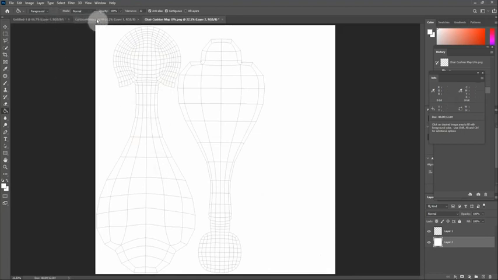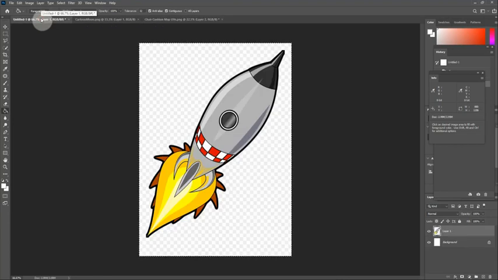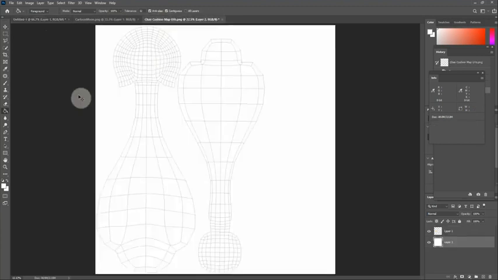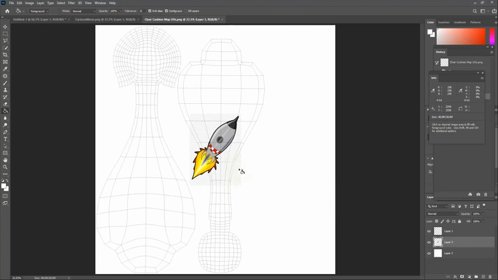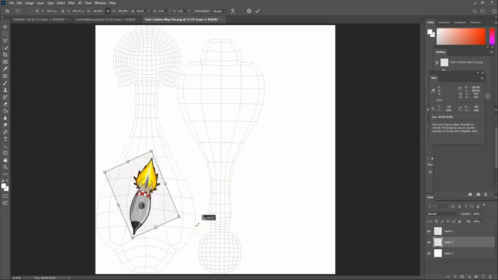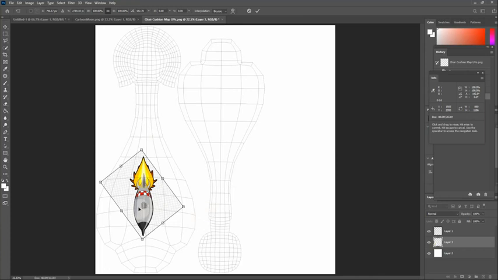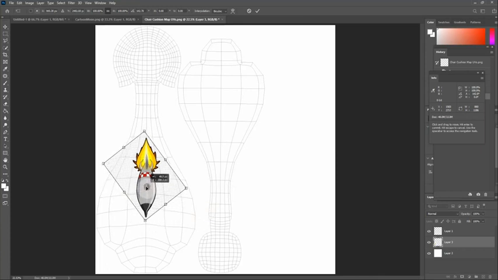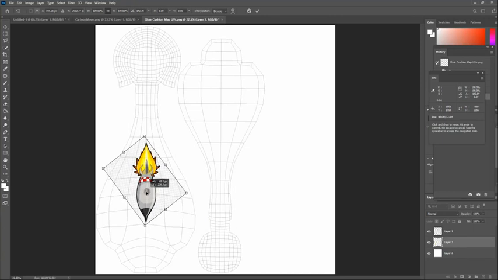So if we wanted to do something like Control C to copy. I stole this from the internet. Control V to paste. Look at that. The background's not actually a background. It was alpha. Never mind. Doesn't really matter. So I can go Control T, and I can move it into, I don't know, somewhere there. So that's on the chair cushion.